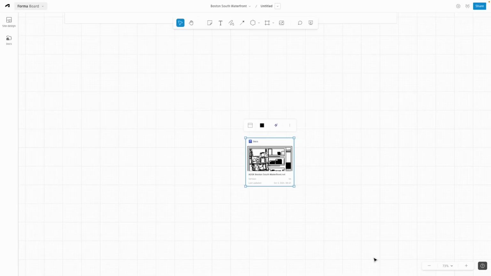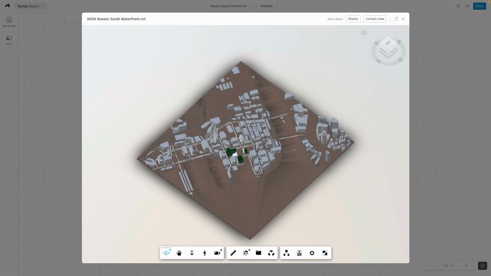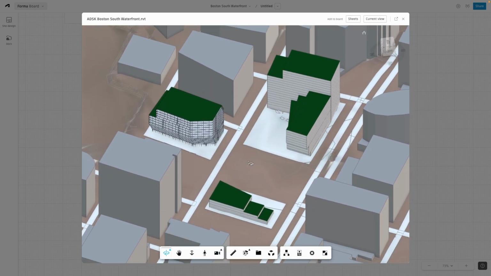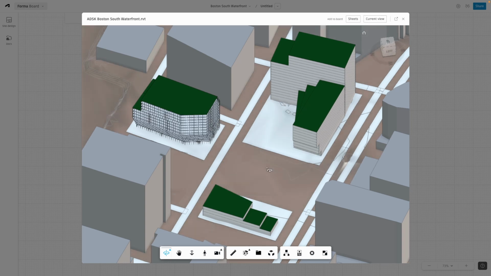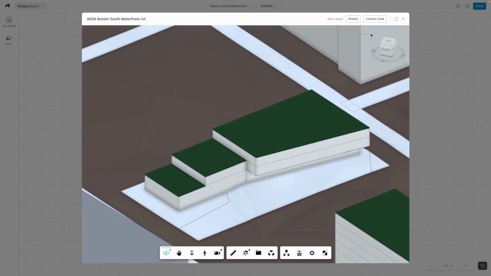This widget shows up on my canvas. Now I'll double-click that and it will give me an interactive view into the Revit model without needing to exit the Forma board. From here, I can orbit and zoom to my desired view and go to the top right corner of this window where it says Add to Board and click Current View. I'll change the angle and readjust the view and click that button again.